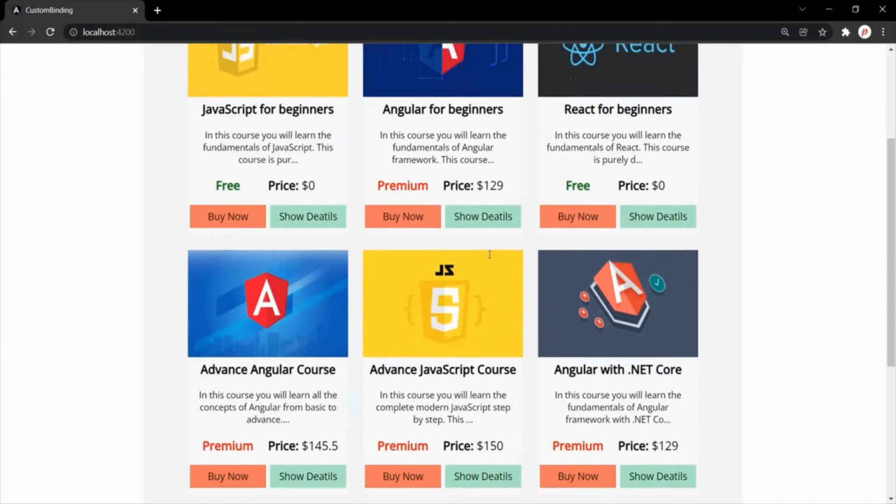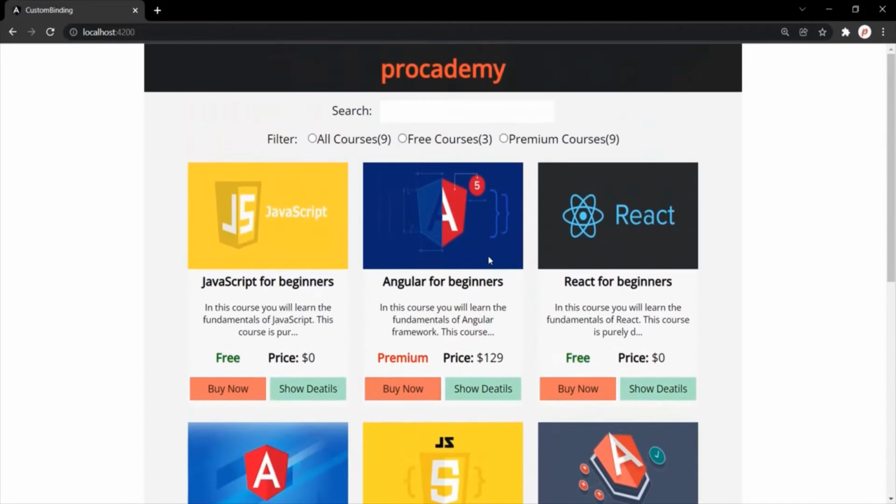So in this web page, we have a list of products and we also have a filter radio button. What I want is whenever a user selects this all courses radio button, this web page should display all the courses. But if the user selects the free courses radio button, then it should display only the free courses from this course list. And if the user selects the premium courses radio button, in that case, this web page should only display the premium courses from this course list.